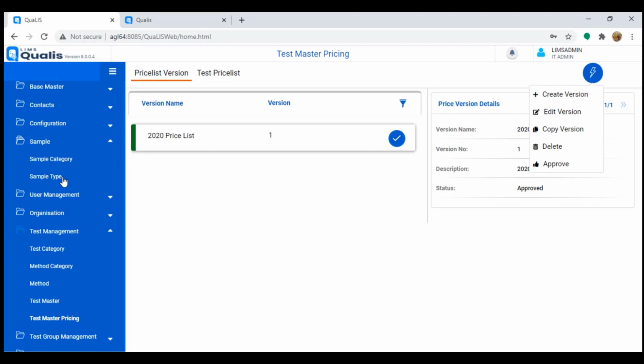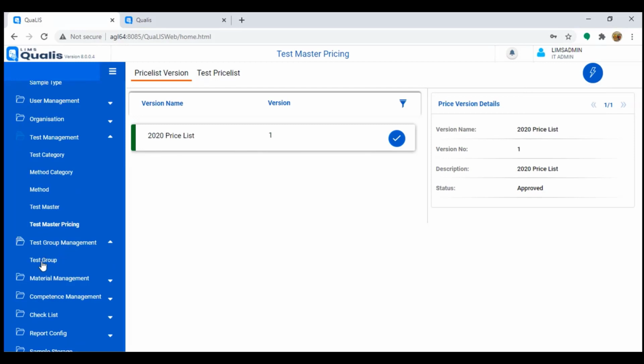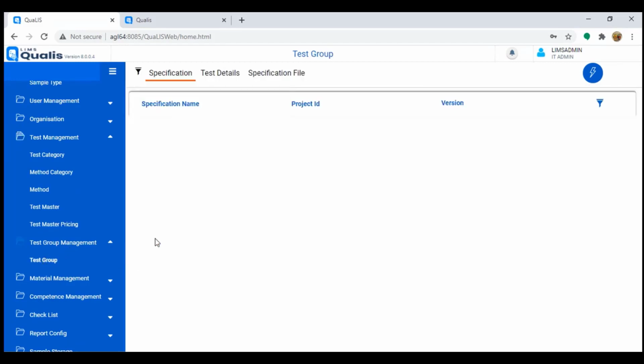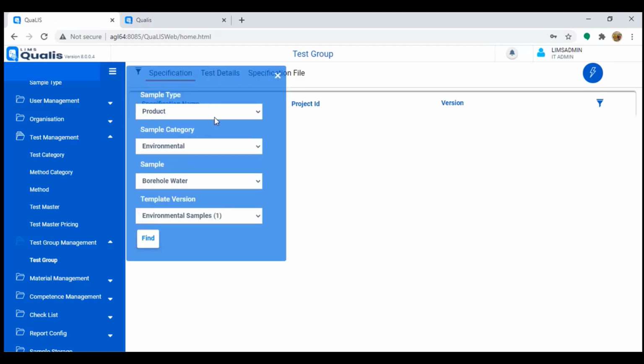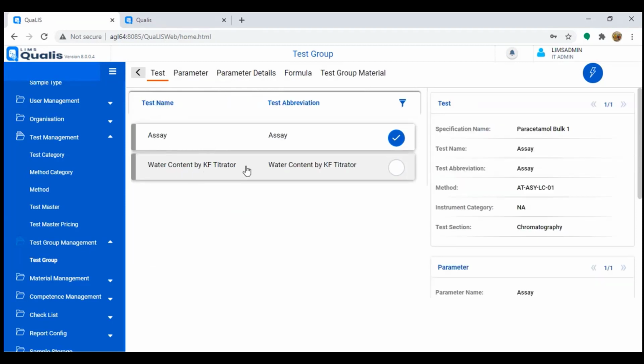So we created a product and we created all the tests. Now we have something called test group or specification master. Here we typically group the tests required for a specific product. Let's say paracetamol. When I say paracetamol, I am saying paracetamol would need assay and water content. There are hundreds of tests, but this product needs these tests. That's how we define it. So in the test group, we are saying for this product, these are the tests required, and we are also defining the limits here.